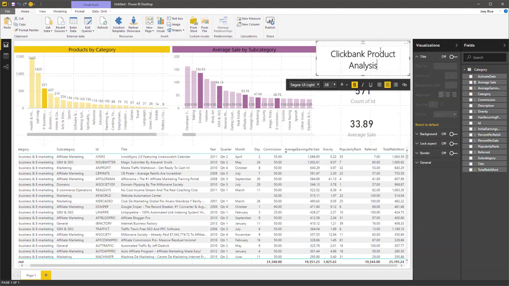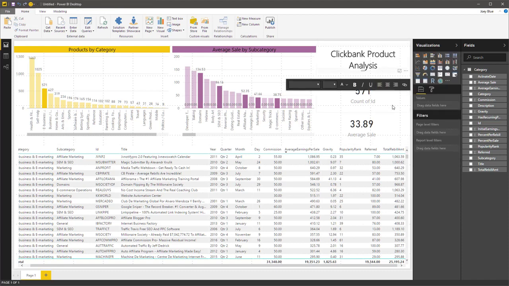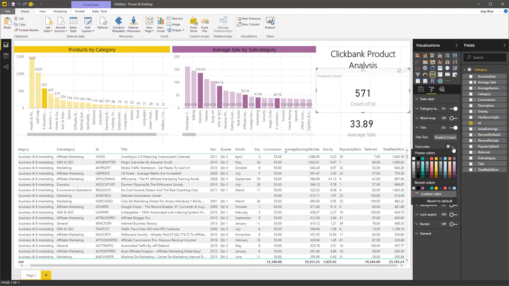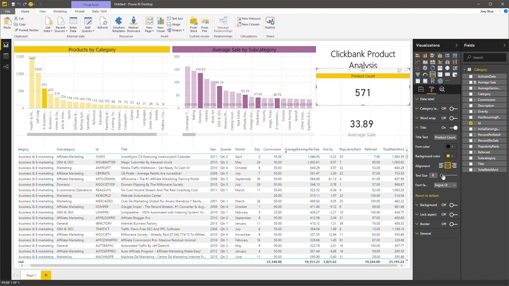Let's go ahead and style, not this one. Let's style these. So I just want to say product count for the title. So let's turn title on. Product count. Font color black. And let's make that one yellow because that's where our product count is. And let's turn off the category label. There we go. And we need to center this. Make it 12. Drag it down just a little bit.